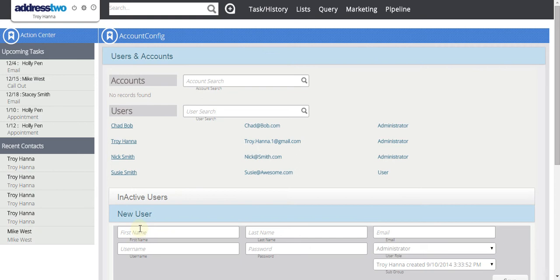And we're going to use Susie as another example. So Susie Smith is what we're going to put in here. You want to make sure you fill out all this information. So Susie at awesomeness.com. You want to assign her a username. Now, if you have a larger organization, maybe more than three or four folks, you want to make their usernames kind of similar. So maybe it's Susie.Smith.